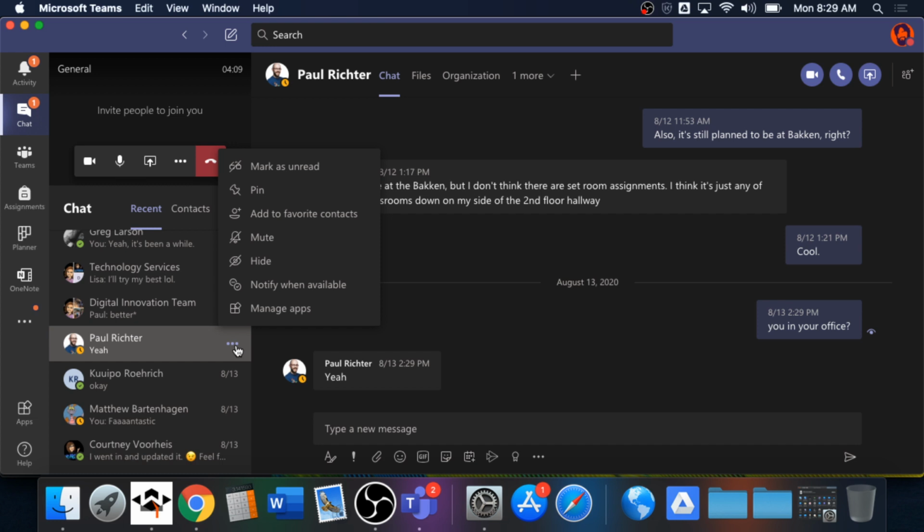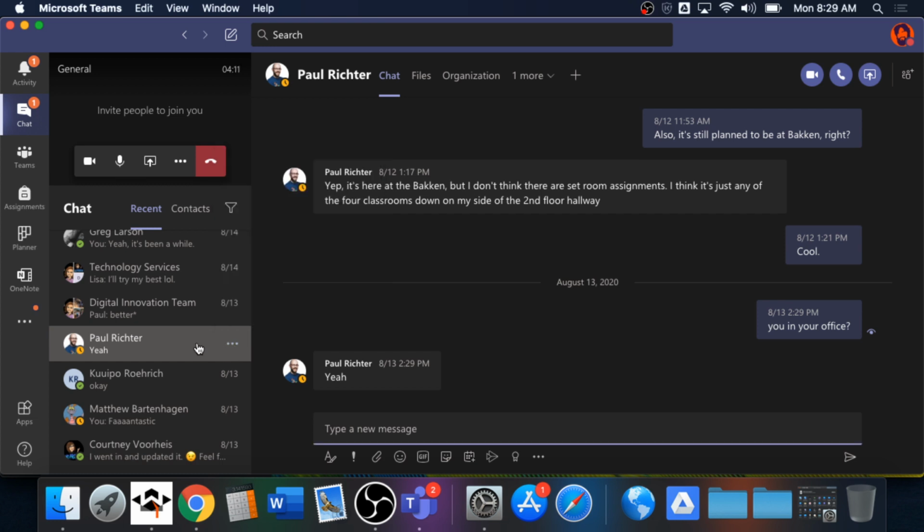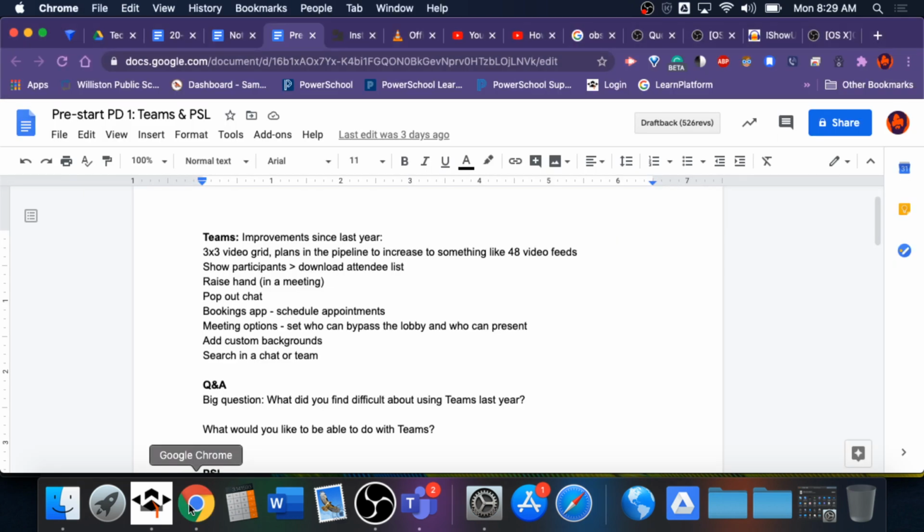But yeah, that's supposed to be able to pop out, so I just double click on it and it would pop out another instance of the chat window. That can be really useful, and it's again a new feature.